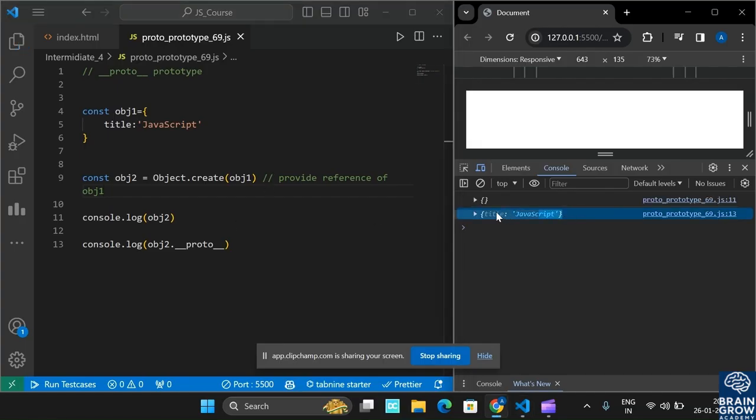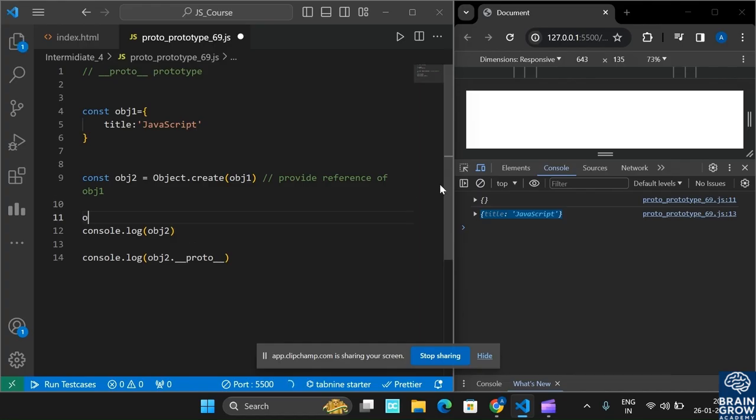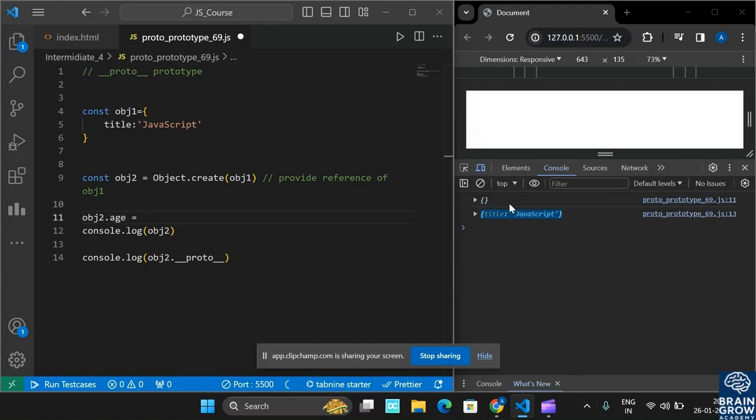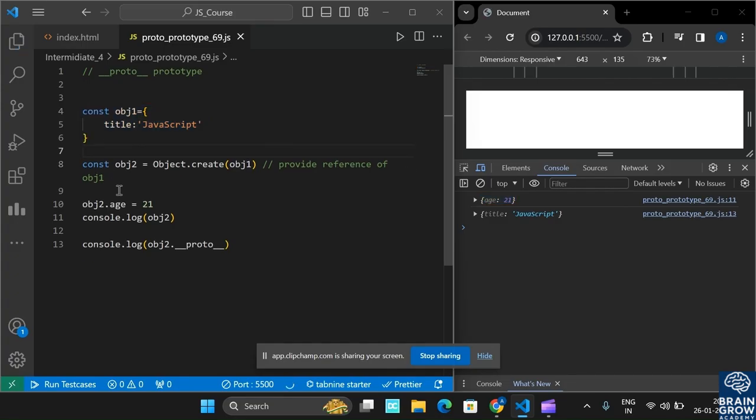So it prints title JavaScript, and after that let us also add one key value pair to object 2. Let us provide age 21. So you can see object 2 has one key value pair, age 21, and object 2 proto refers to object 1. In real life programming, we do not use the proto keyword too much, but I explained proto and what is the prototype.